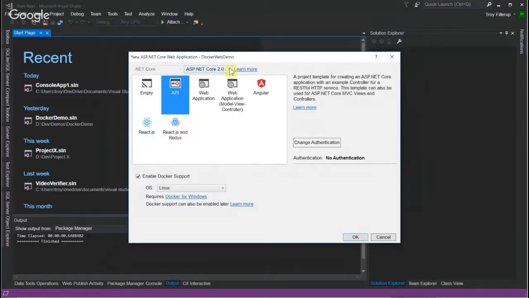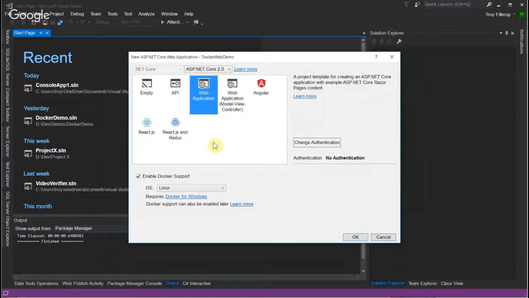And then you pick your framework. We're going to do 2.0 on this one. We're going to do a web application.